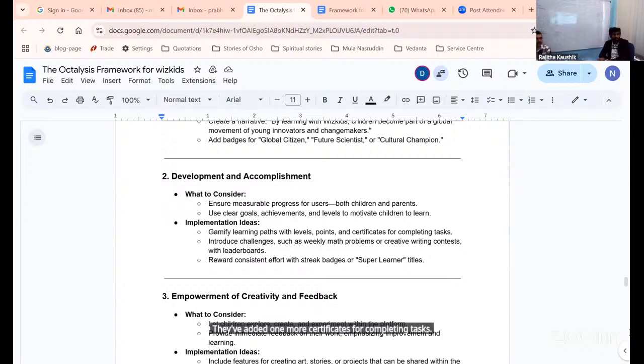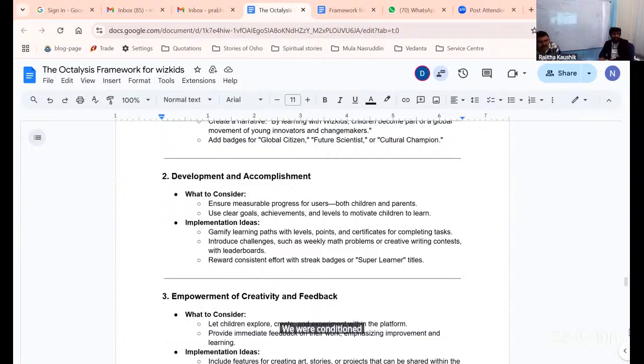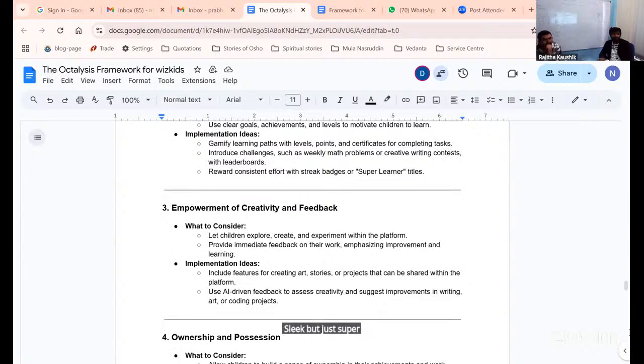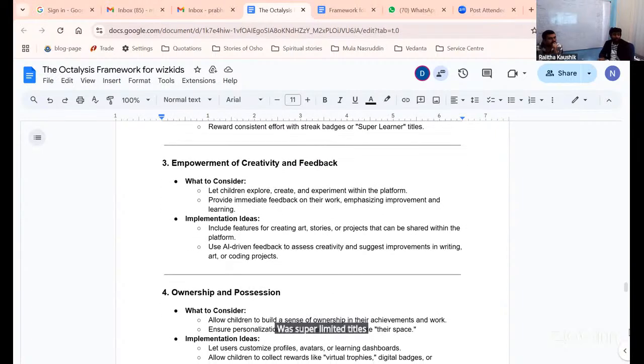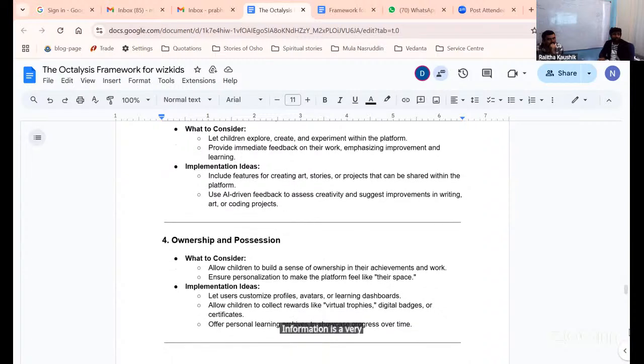Introduce challenges such as weekly math problems or creative writing contests with rewards. Reward consistent improvements, streak badges or super level titles. Empowerment of creativity and feedback: children expect to create and experiment in the platform, so provide immediate feedback for improvement and learning. Implementation: options for creating art and stories that we share within the platform, which we already have in that plan.